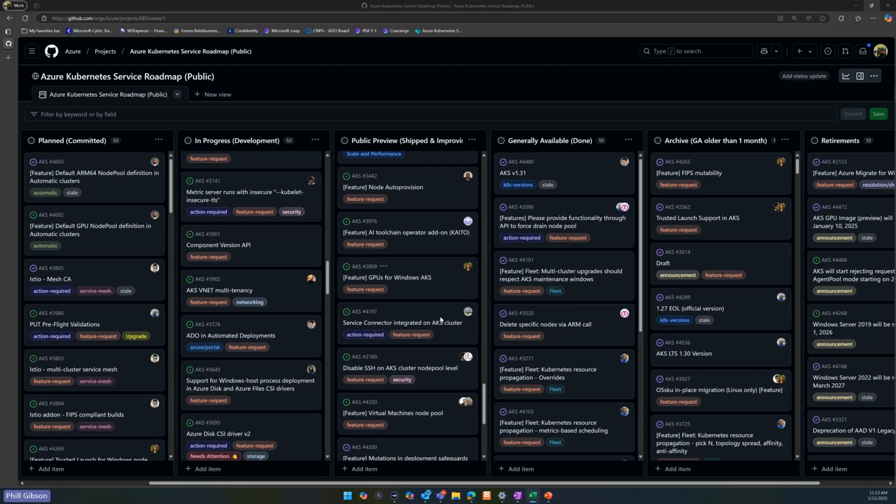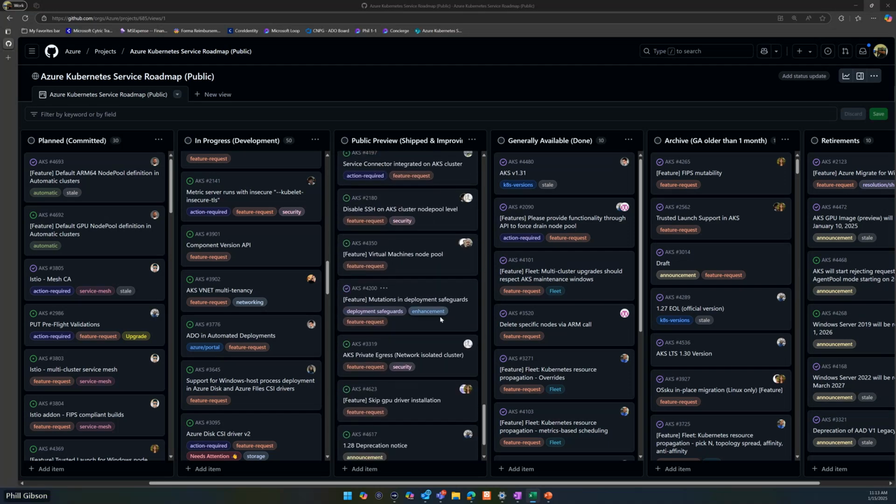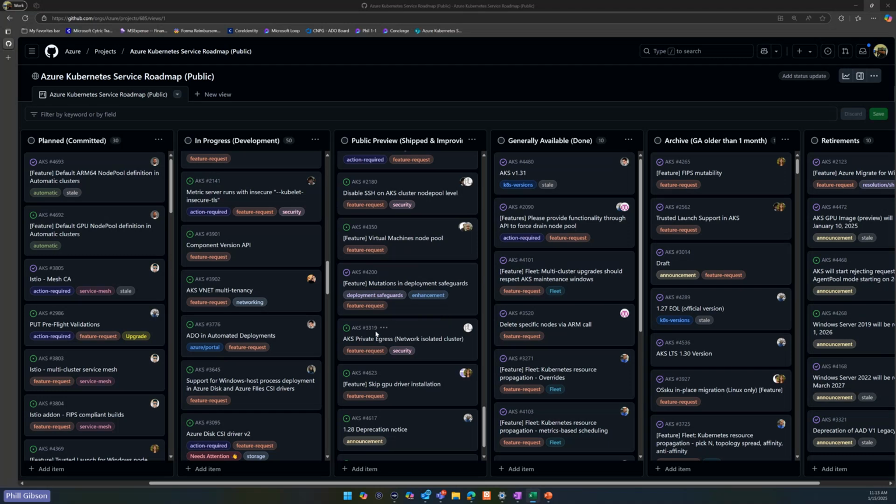And the last that we can talk about, the AKS private egress for your network isolated clusters. There's a lot of work in the ecosystem to ensure that the add-ons are going to be supported and extensions, but we are actually tracking Q1 for that availability.